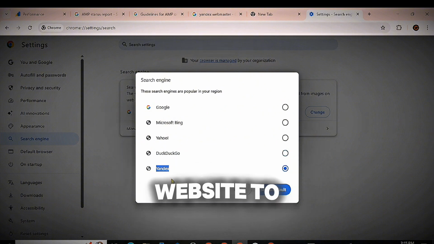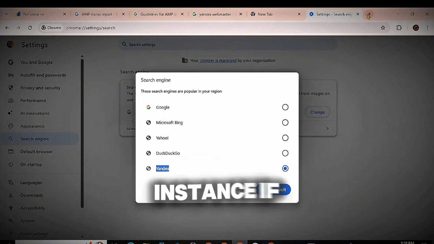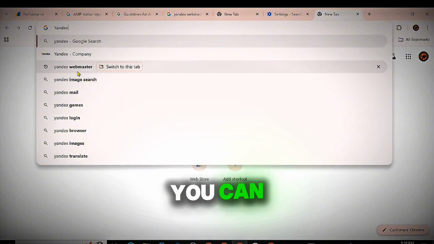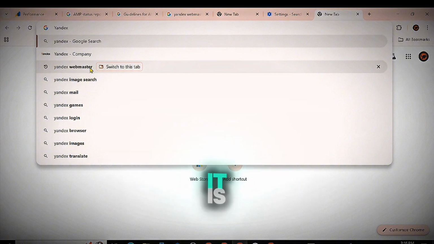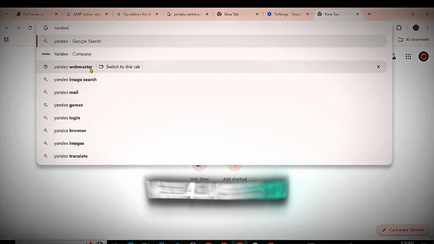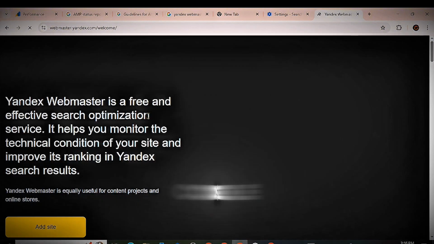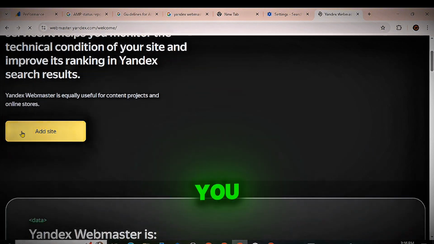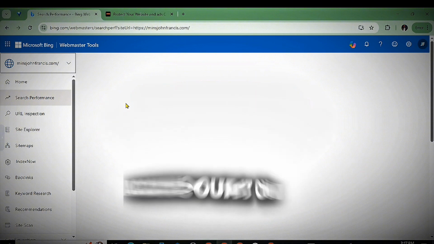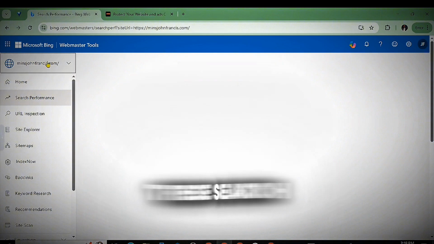When you want to add your website to Yandex, just type in Yandex and add webmaster to it. For instance, if I come over to this section and type Yandex, I add webmaster, and you can see right here. If you don't add webmaster, it is not going to take you anywhere. That means you want to take charge of your website on this particular search engine, just like Search Console. Then they're going to tell you to add site. You do the same thing for Bing. Go ahead and create an account on Bing as well, so that your blog can be everywhere.